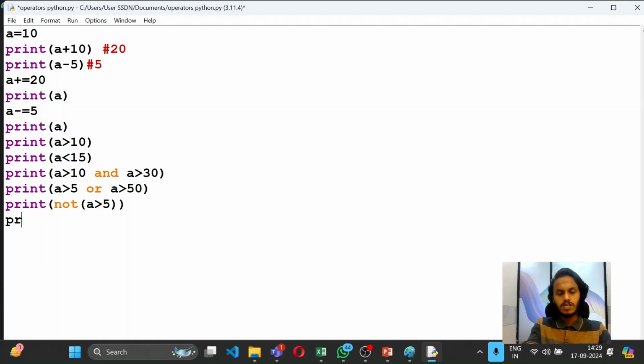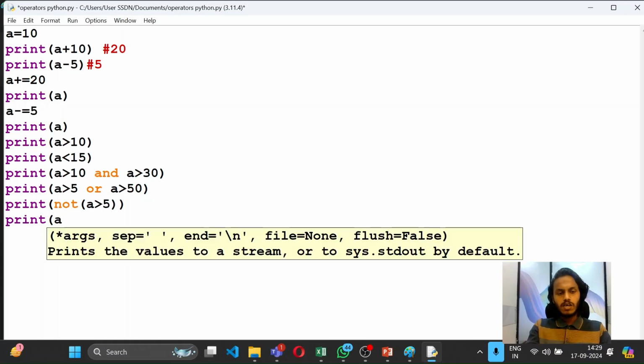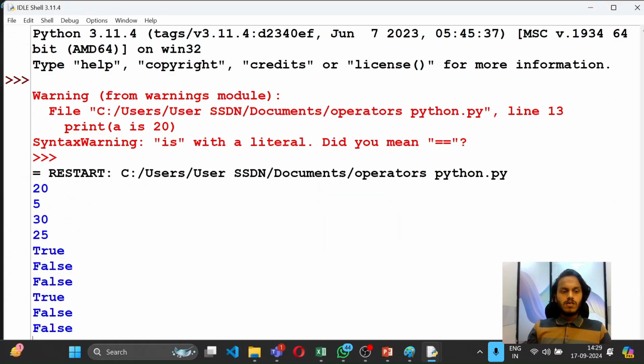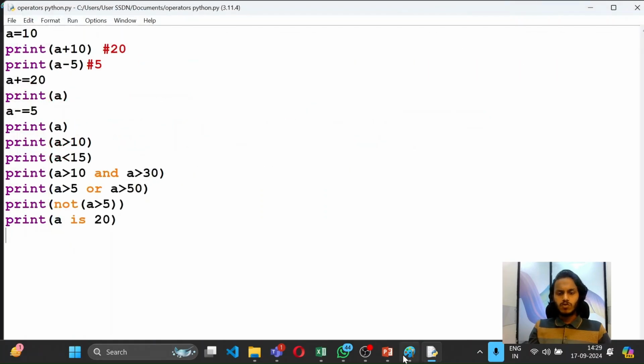So here if I am saying print a is 20, it is giving you false because the value of a is not 20. And here you can also see that is and is not are basically deprecated from Python, although they are supported till now, but yes, it is deprecated. Instead of is or is not, we should use the double equal to sign or the not equal to sign, which I have told you there.